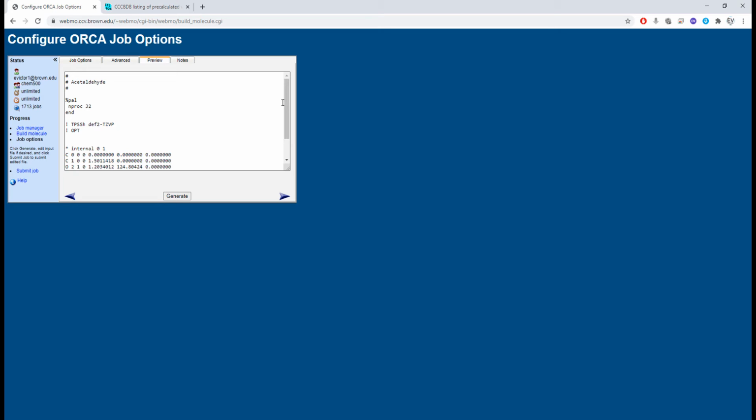The way that looks, if we just do a breakdown of it, is that up here, when you have the hashtags, those are just simply notes that you can type in. The PAL part right here, that's how many processors we're going to be using. And right here, anything that's after an exclamation point is going to be a keyword that we're using. So the important parts are that we're going to be using the TPSSH functional, we're going to be using the def2-TZVP basis set, and we're going to be performing a geometry optimization, which is signified by the OPT.